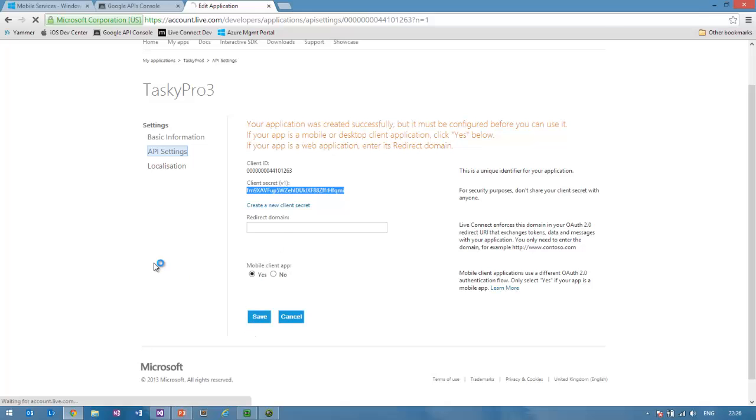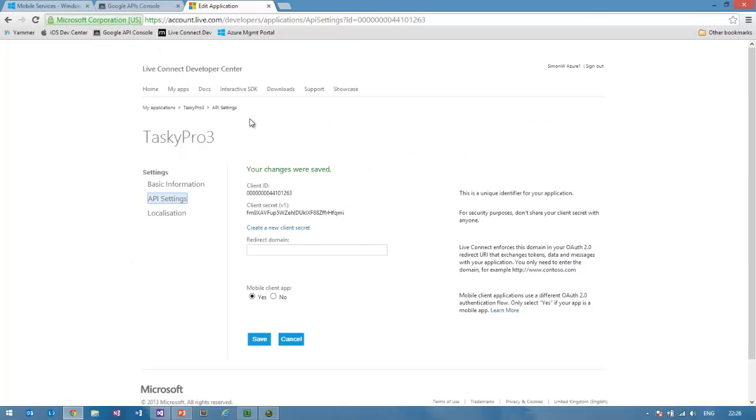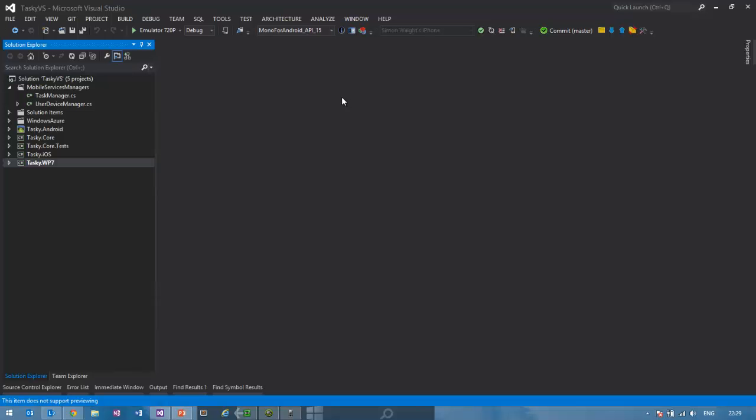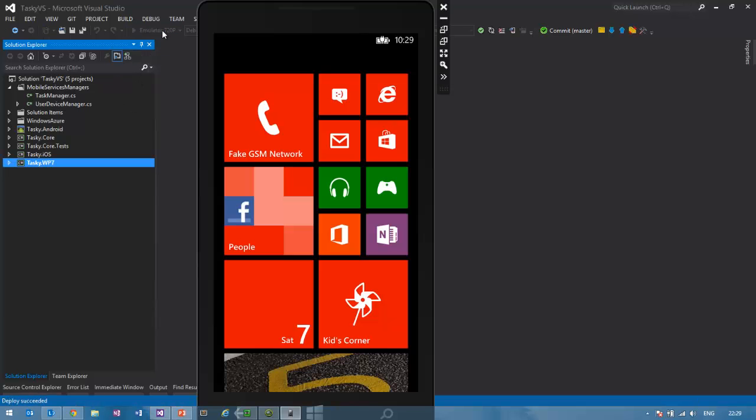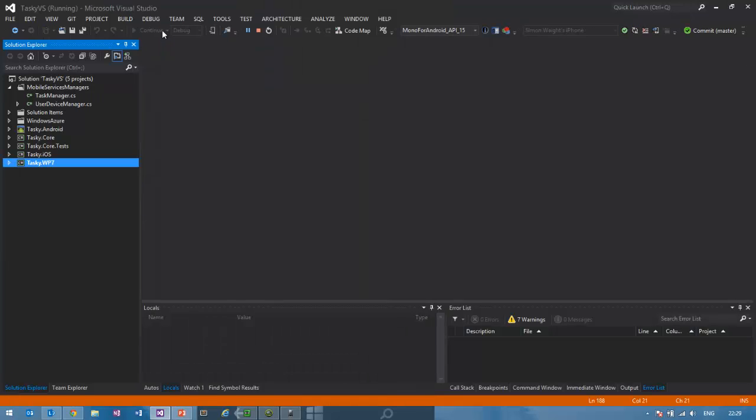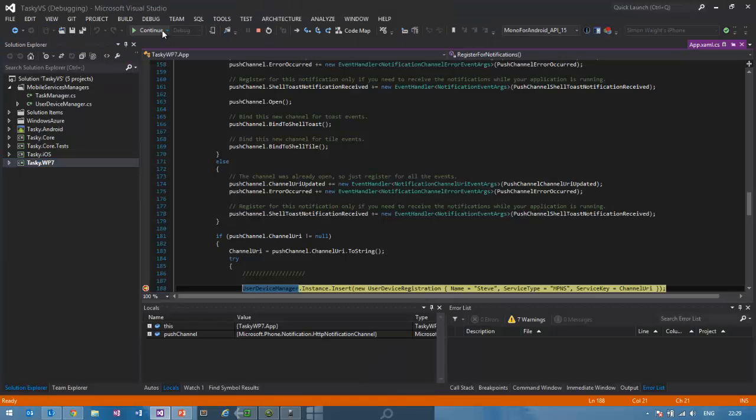So if we save this, that's all we need to do for this particular setup. Right, so let's go ahead and run our Windows Phone 8 application. I'm just going to fire him up. So our emulator loads. Okay, cool.